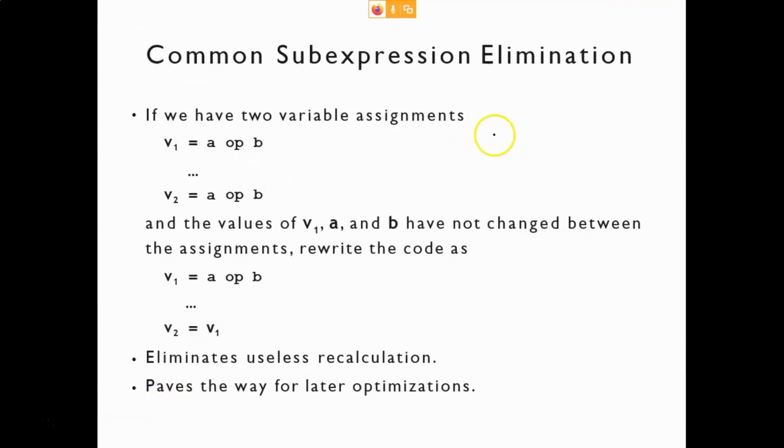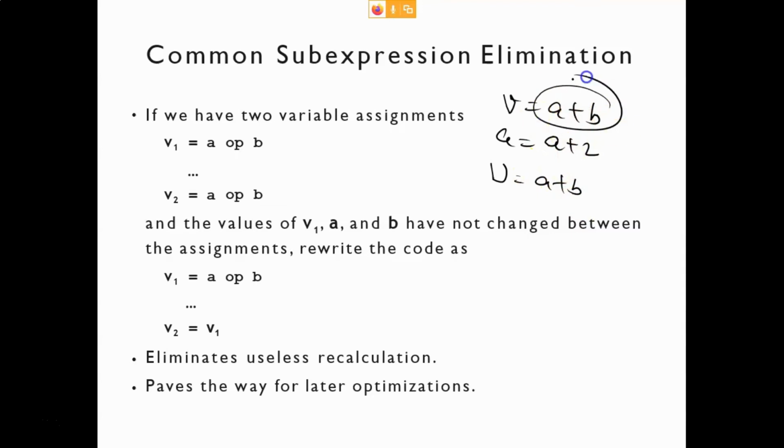They should not change, because if they are changing, then you cannot do this. Let's assume you have this statement Y equal to A plus B. Now you are changing A. Let's assume you are changing A equal to A plus 2. And now if you have U equal to A plus B, you can see that this expression and this expression are now different, because this value has changed in the middle. So now you can't do the common sub expression elimination. So don't just directly do the common sub expression elimination.